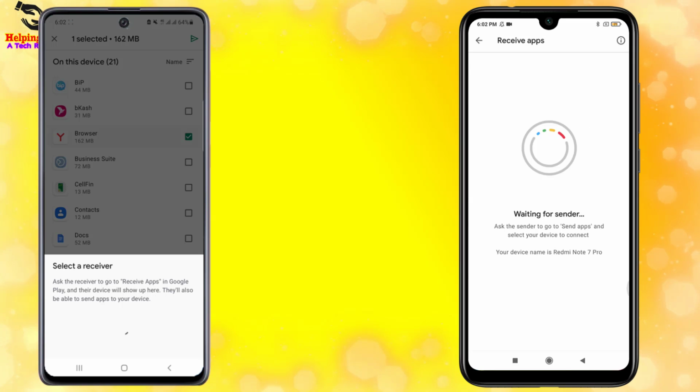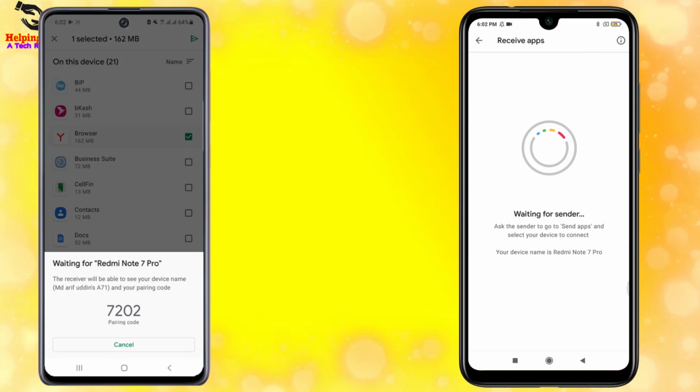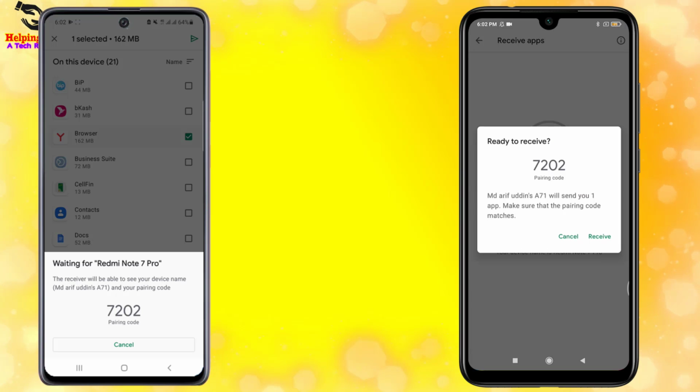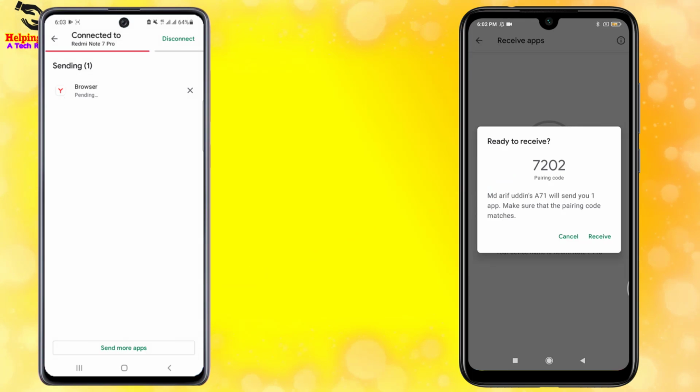I will tap on receive, and here we can see waiting for sender. Ask the sender to go to send apps and select your device to connect. Your device name is Note 7 Pro. We can see the device name. I will tap on the device name, and here you can see waiting for the confirmation, and here we can see the same pairing code. I will tap on receive to receive the app.